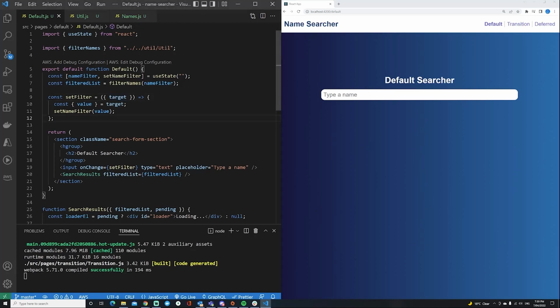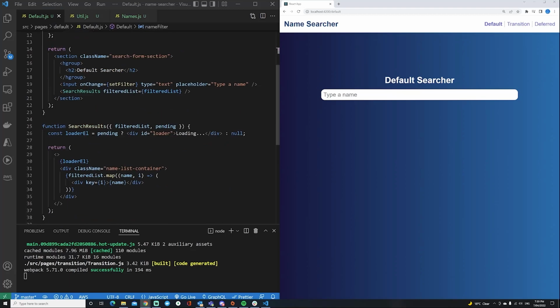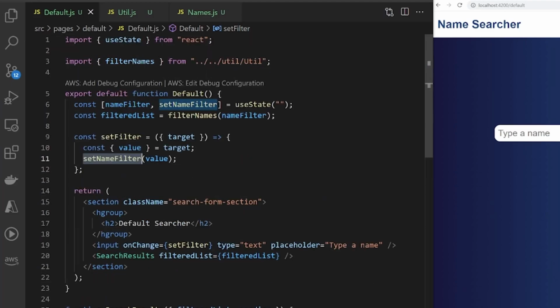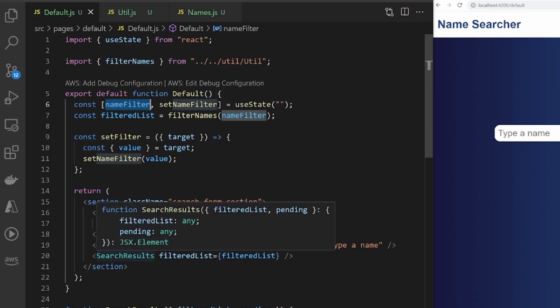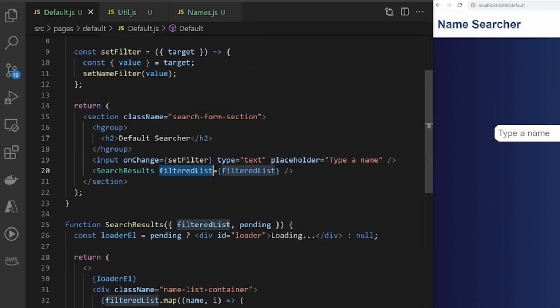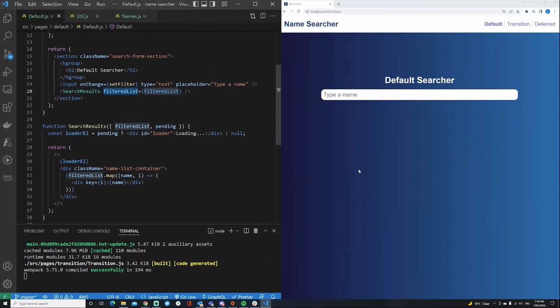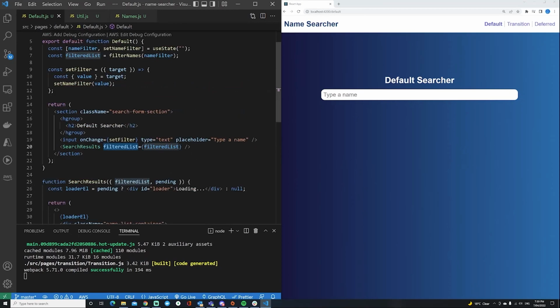All it does is it captures a piece of state for the input that I have here, and that's basically wired on the onChange event of the input. So onChange, set filter, and then it just updates that piece of state. And then once it does that, it has a new piece of state. It then gets the filtered list here inline, and ultimately passes it to some search results, which then renders it down here. Just renders a bunch of divs on the screen, which you saw with the name in it.